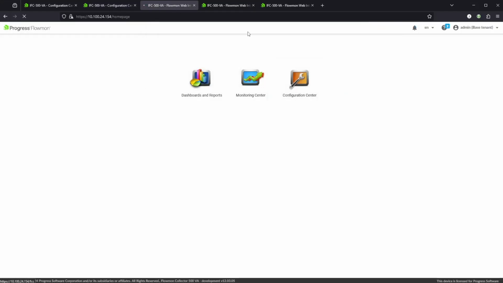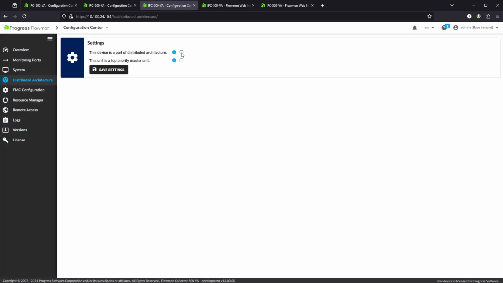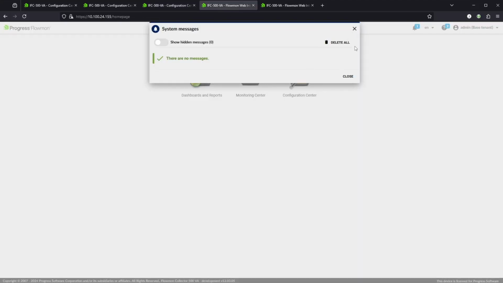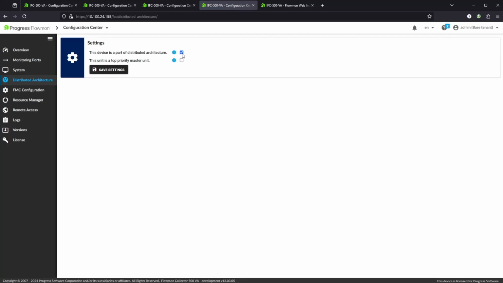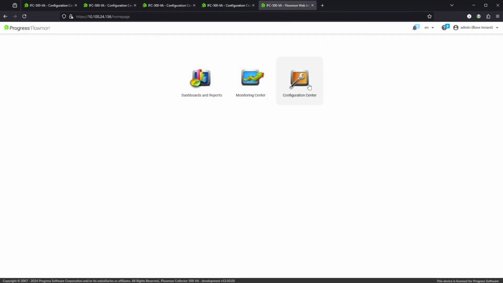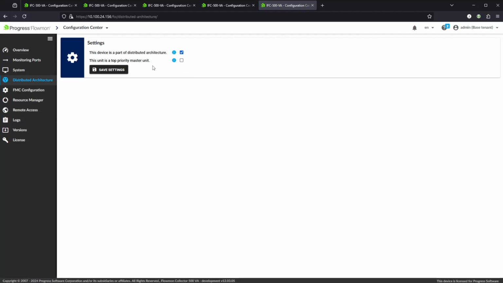And let's do this actually on all of them. So I switch them over to a distributed unit. This device is part of distributed architecture. What it does, it will delete all the data and prepare it for listening on specific ports. I'm just going to do that on all of them. They are freshly deployed, so they don't have anything specific on them. No need to worry about losing anything for sure. So I'm sure.